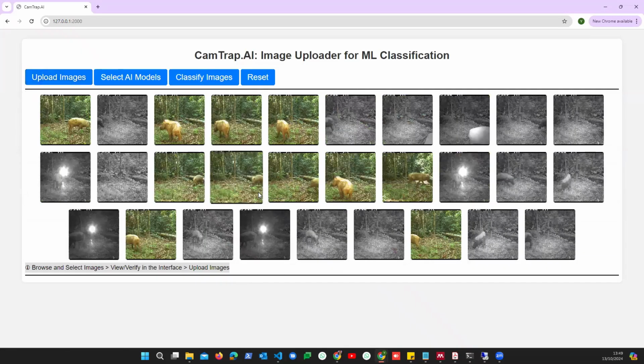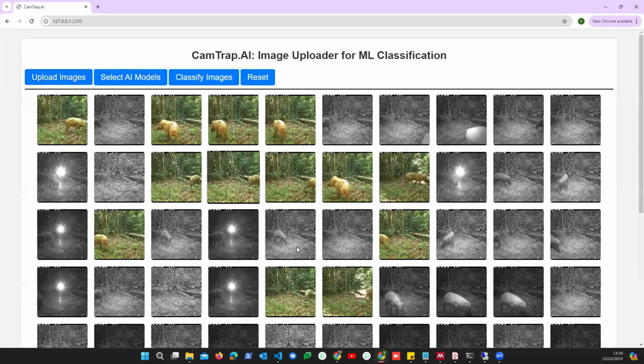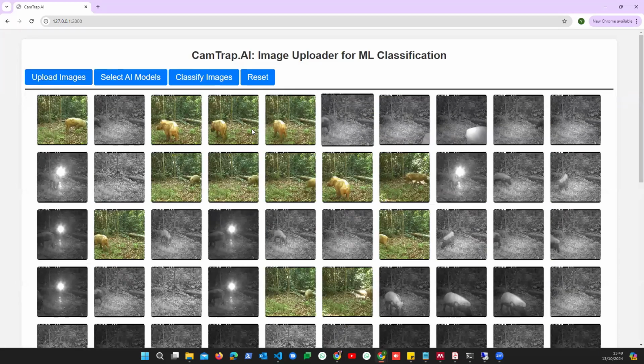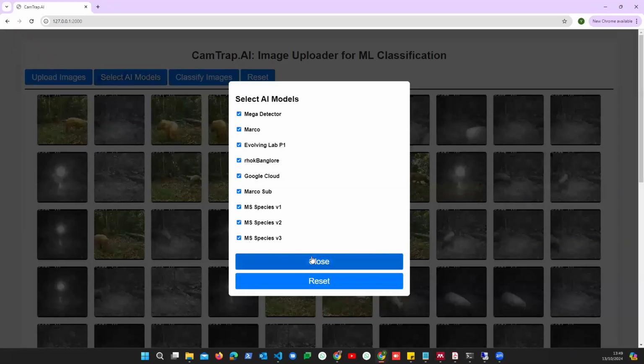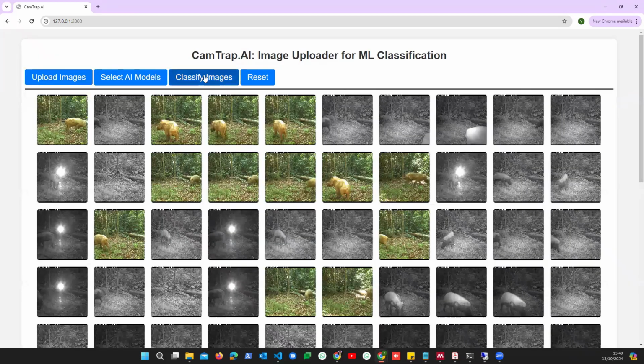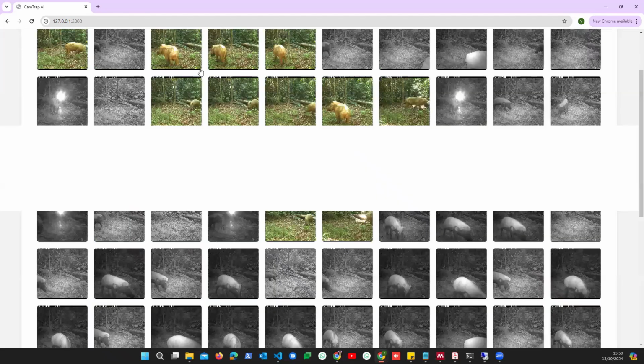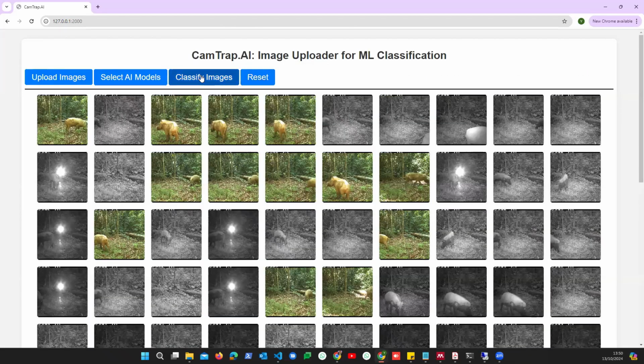First, the system will show the images to the user to verify if everything is according to what they are going to upload. And then we already selected the models, and then we select the classify images button. If anything is selected mistakenly, the reset button is there to reset the whole tool. Since we didn't have any mistakes, we can start the classification process.